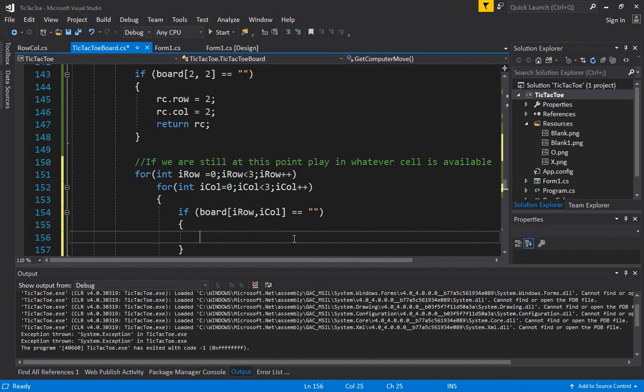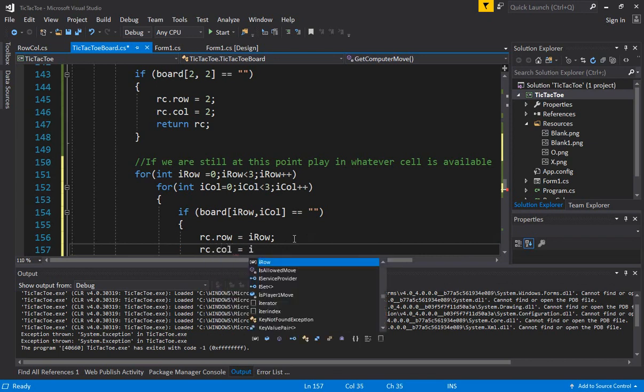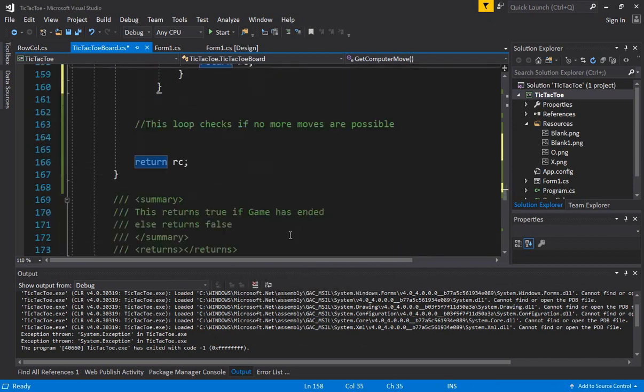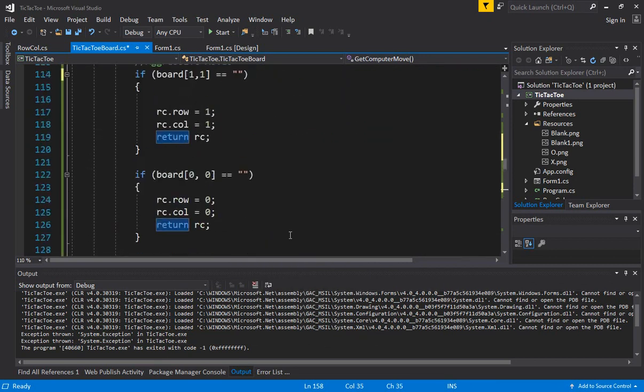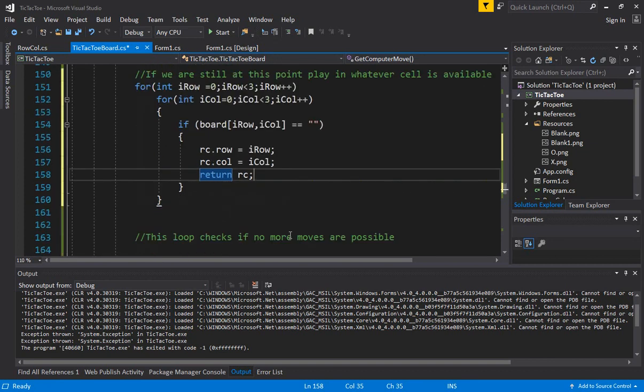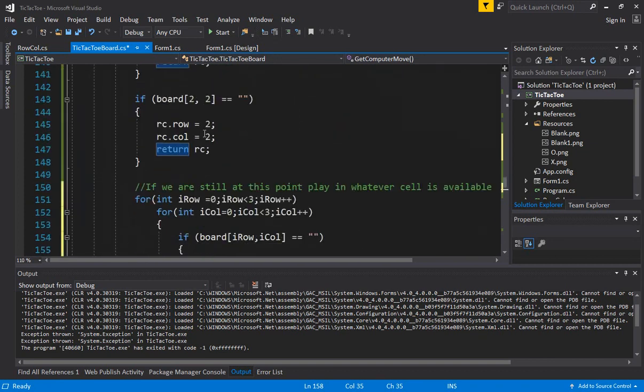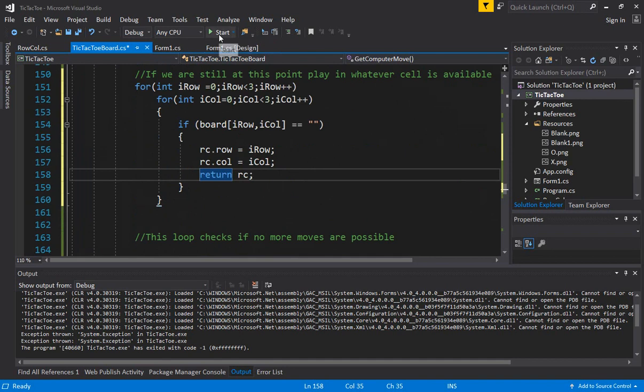So let's make this move. What was rc dot row is equal to I row, rc dot column is equal to I column, and return rc. Alright, so this way the computer now can play any move. If none of the intelligent moves above are satisfied, it's going to take whatever cell is available. So let's run this code.